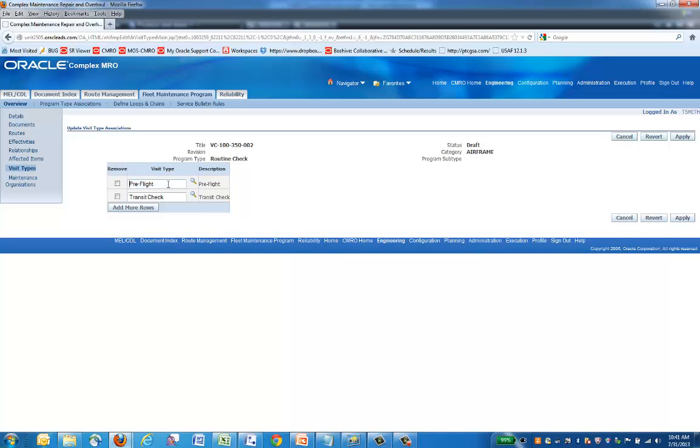Now a second visit type has been added, pre-flight, and this maintenance requirement will automatically be added to the visit when it's created. This is extremely useful functionality and cuts down on planner time required to add generic task cards to maintenance visits.